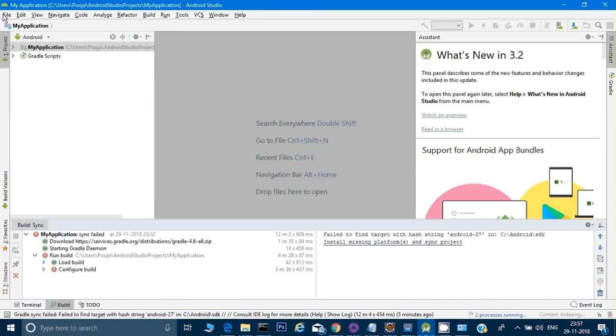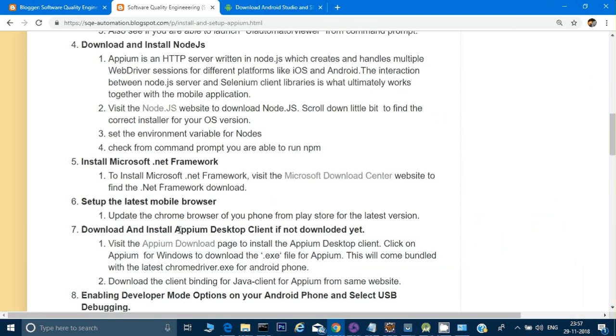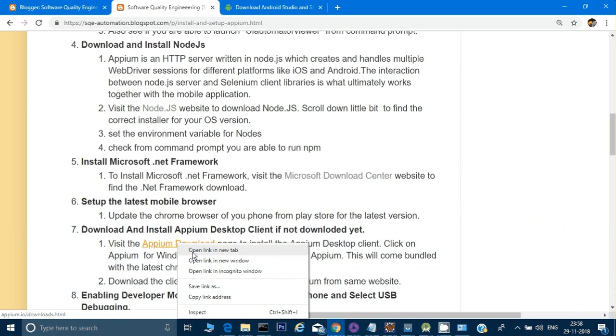Okay, let me just close this out also, because it's trying to install something. I have just given a command to install and it's trying to install, so that's the reason it's giving some issues. No problem. If you go to this website, Appium download, here you can download the Appium.